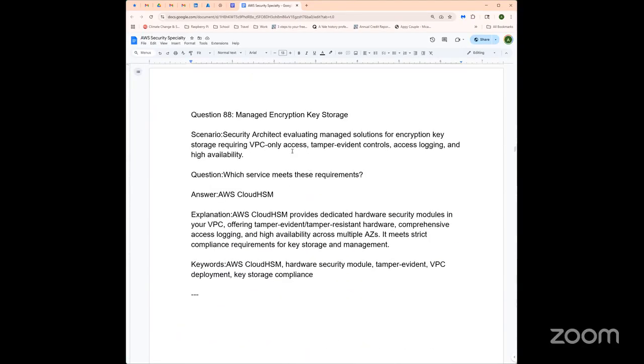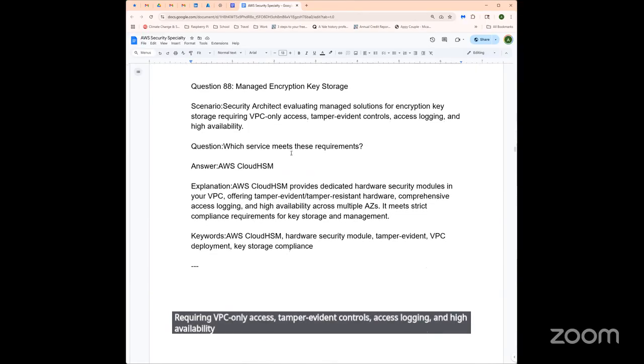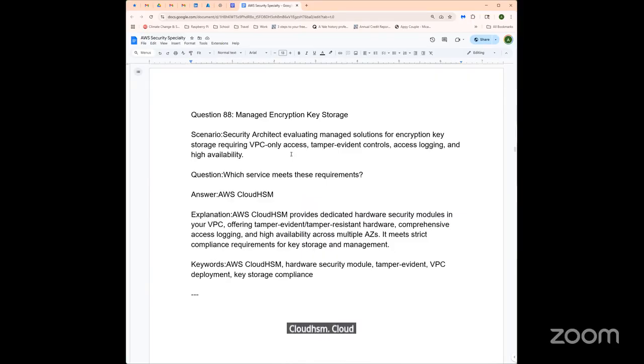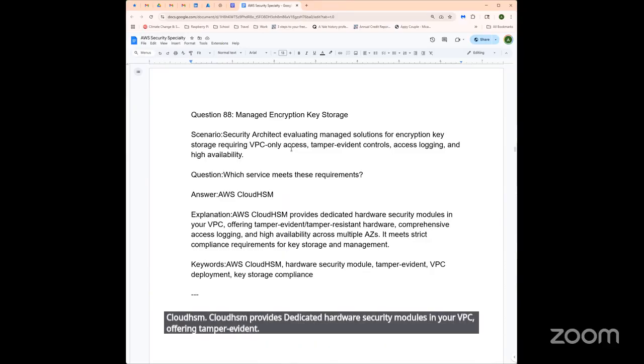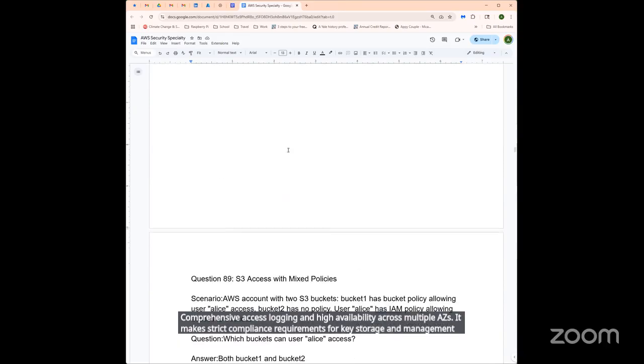A security architect is evaluating managed solutions for encryption keys, storage requiring VPC-only access, tamper-evident controls, access logging, and high availability. Which service meets these requirements? Cloud HSM. Cloud HSM provides dedicated hardware security modules in your VPC, offering tamper-evident, tamper-resistant hardware, comprehensive access logging, and high availability across multiple AZs. It meets strict compliance requirements for key storage and management.